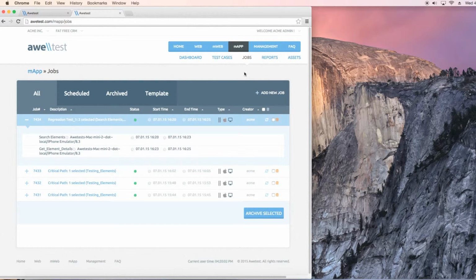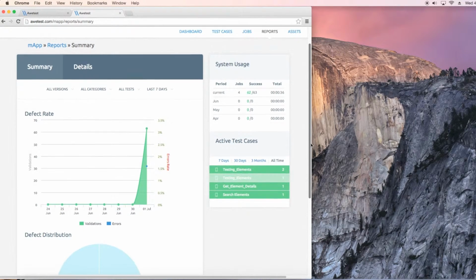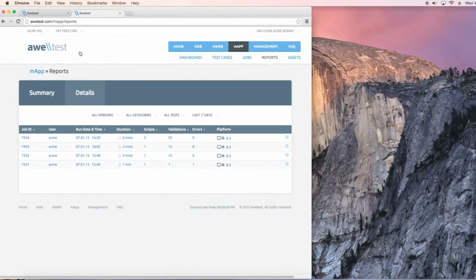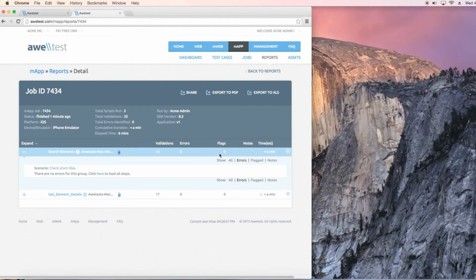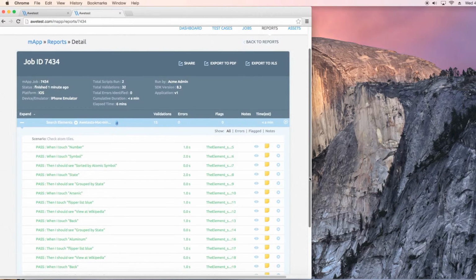Now for the full report, we go under the reports section. Under the reports page, you can see the defect rate and defect distribution. In details, you can see information about the jobs that have finished and specific amount of validations and fails. Going into our job, you can see the line-by-line level detail by expanding the test case. This is where you can see the amount of time it took each validation to complete.